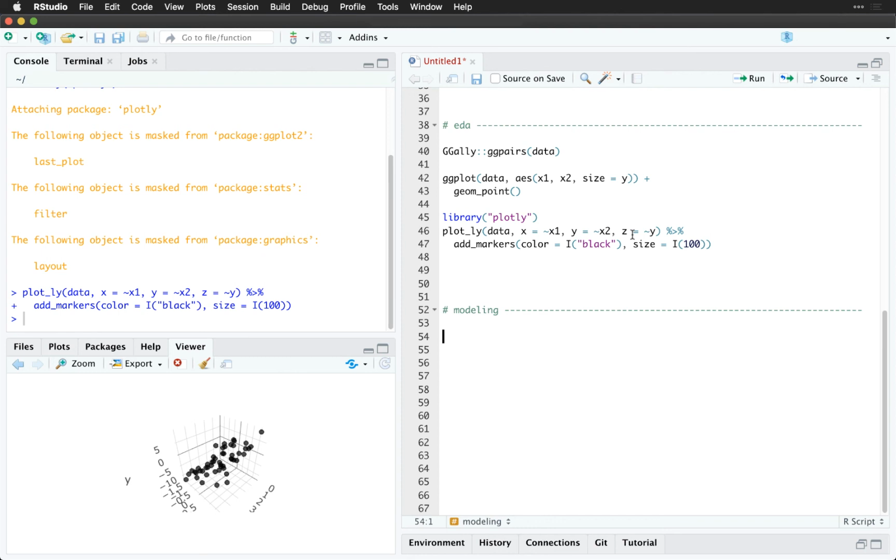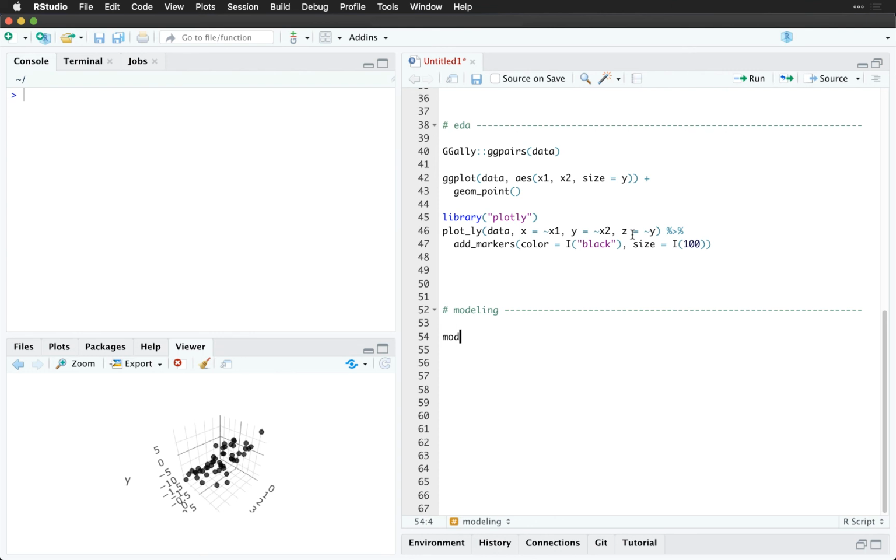On the modeling side, the syntax is almost identical to what we've seen previously. So we would say mod is lm, y tilde. Before we had x or poly x. Now it's x1 plus x2.